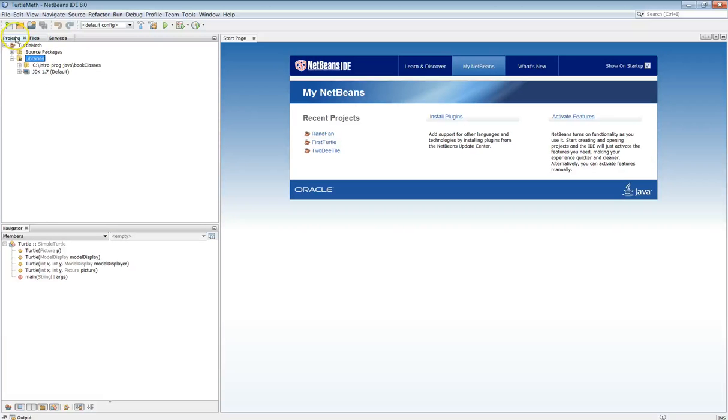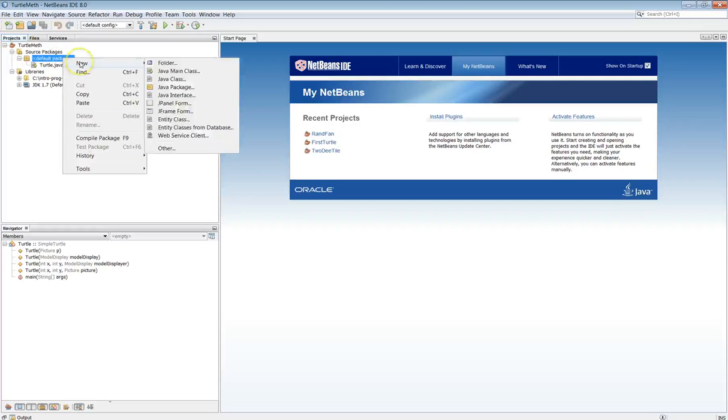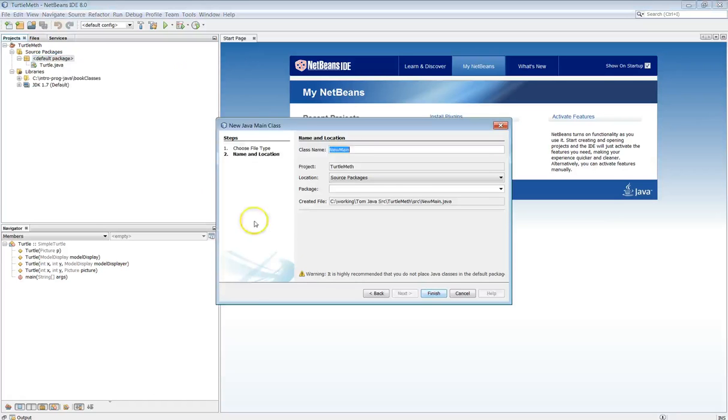While I'm here, I'll continue with my project. And notice the turtle Java in the projects view is in my default package. So I'll go ahead and create a new Java main class, which is now up here. If it's not here, again, I'll go to other and find it. And I'm going to call this turtle meth as well. And go ahead and click finish.